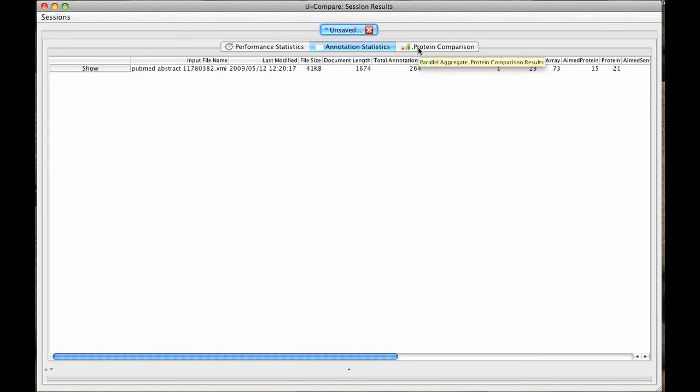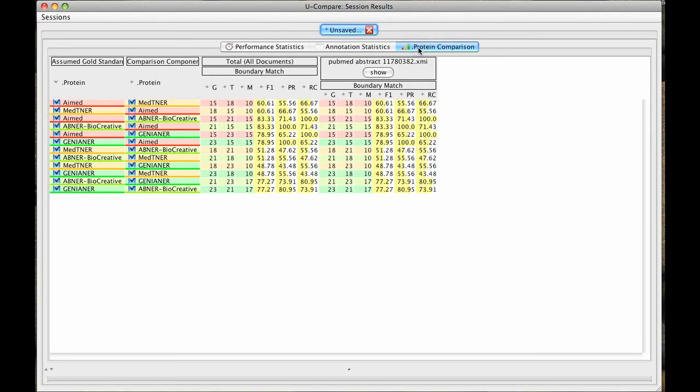The third tab displays comparison statistics on the different NER components included in the workflow. Components are compared in a pairwise manner, with one component in each pair assumed to be the gold standard and one component test data. For each pairing, the number of annotations produced by each component is given, along with the number of matching pairs of annotations between them. From these numbers, F1, precision, and recall scores are also generated.